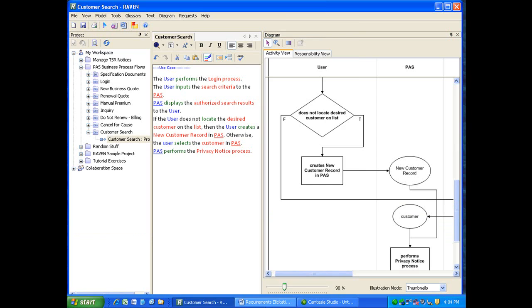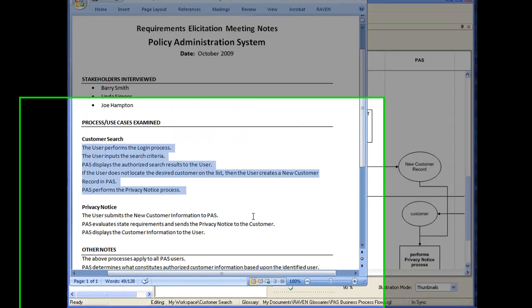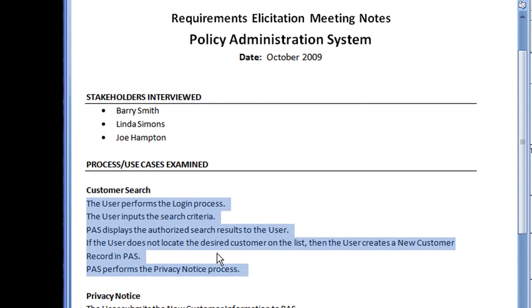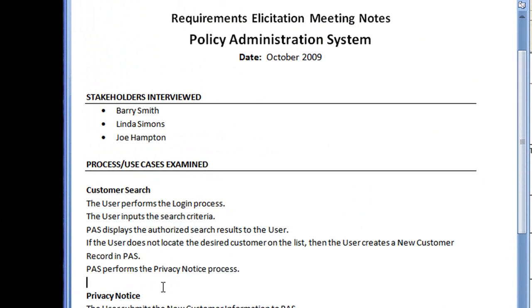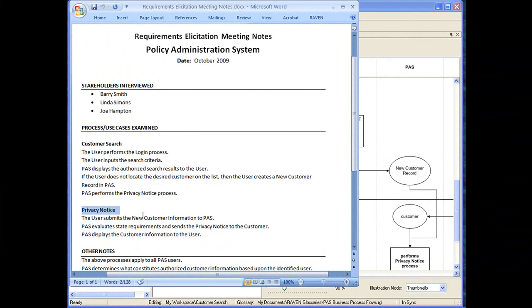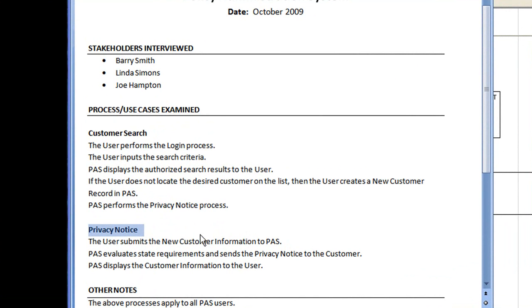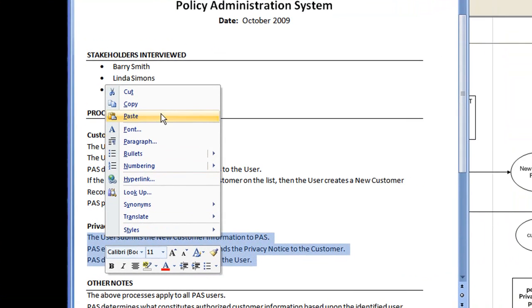Let's take a look back at my original notes now. In addition to the customer search process that we just analyzed in Raven, I have a sub-process that I also want to model, the privacy notice process. Raven makes it easy to indicate the relationship between a process and a sub-process, or between a main flow and an alternate flow. I'm going to copy this text and then return to Raven.